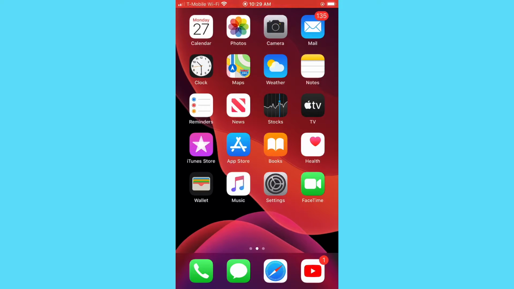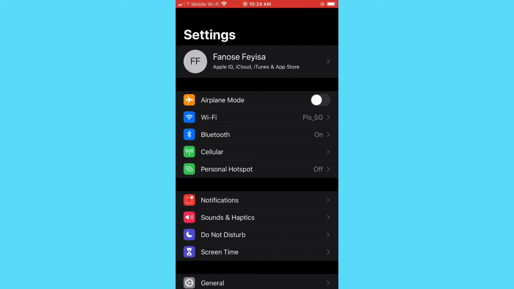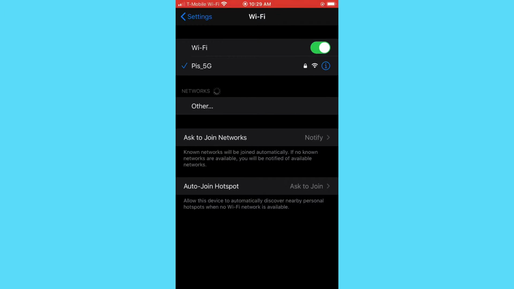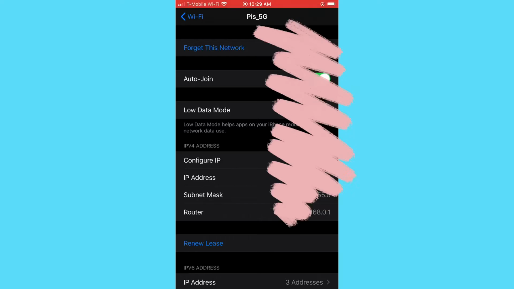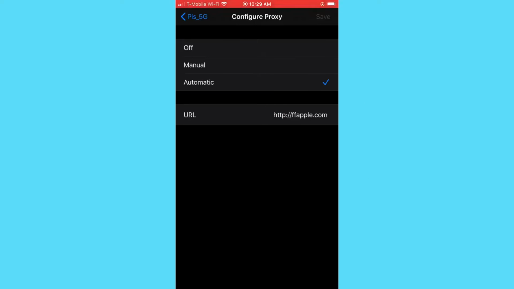So guys, the first thing you have to do is go to your settings and go to your Wi-Fi and click the icon right here, and scroll down and click the proxy right here, and make sure you put the proxy on automatic, and make sure you enter this URL. The link will be in the description. Just copy paste it right here and save it.